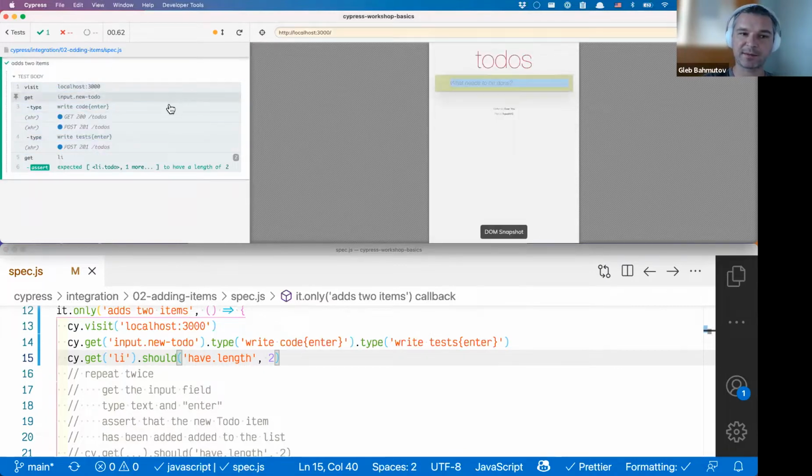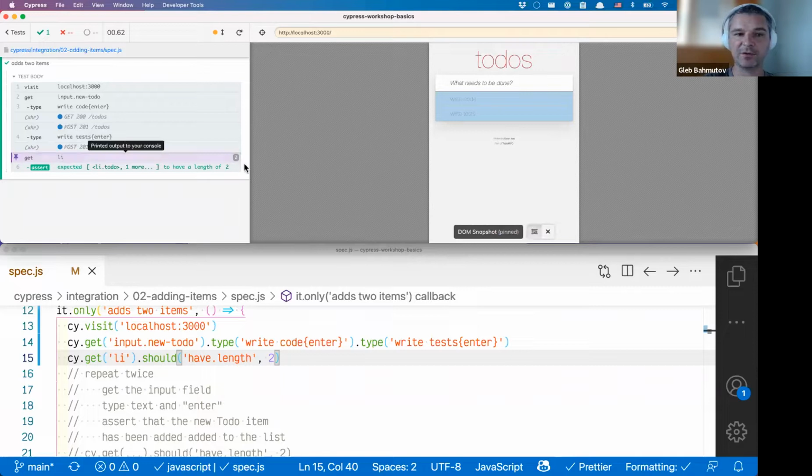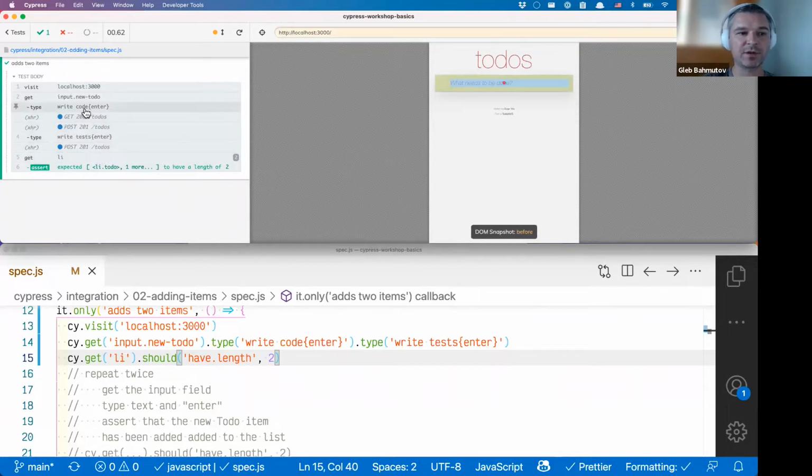So these are commands. We've been interacting with the page like a real user. We can see that application fetching initial list of to-dos. We can see the application posting each to-do item. We can see that our get command found 2 elements, and our assertion should have length 2 is in green, so it passed.